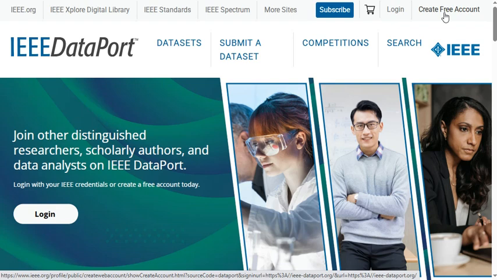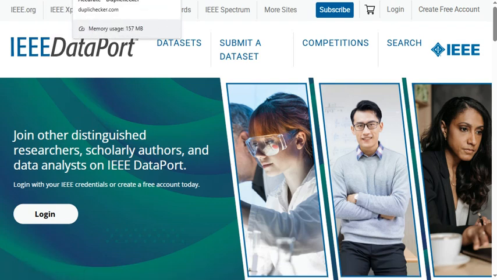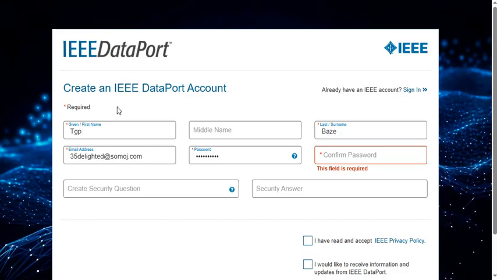So you click on create account. After clicking on create an account, it takes you to this page. Then here on this page, you input your first name, your surname, then your email address, then your password, confirm password. Then once you're done with that, you add a security question.